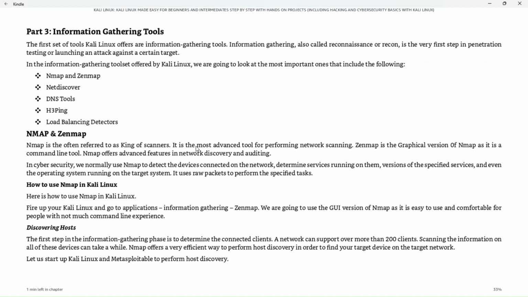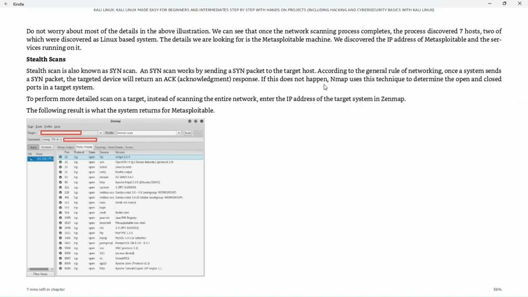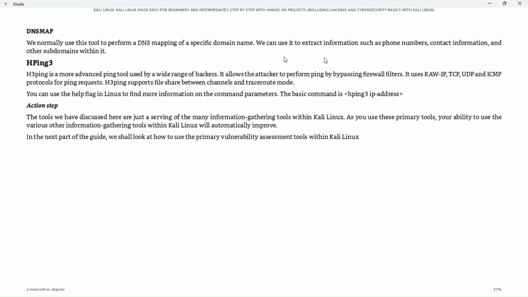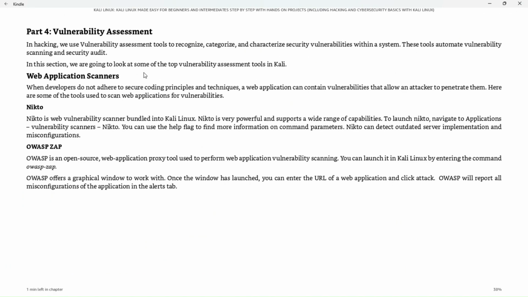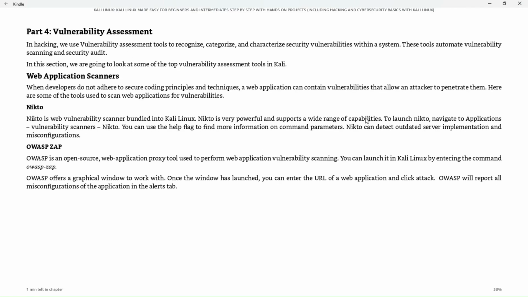Nmap and ZenMap. So it doesn't go over all of them. It goes over some of them, but it goes over each section. So this book's not that bad. It goes over each section, and it just tells you about them and shows you how to do them. And you've got to figure out how to use this. So I don't know. Let's keep going.